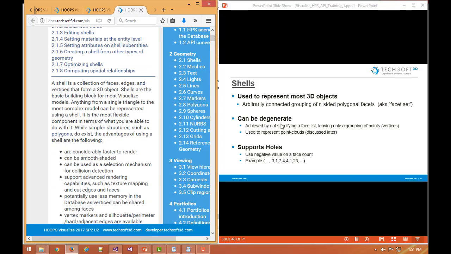So these can also be degenerate, where they can just be a point cloud. They don't have to have a face list. A face list is created by defining a set of connectivity. And so a shell can just have a points array and no face list, no faces. We'll discuss point clouds or degenerate shells a little bit later. And shells can also have holes. So a face in a shell can have a hole in it.